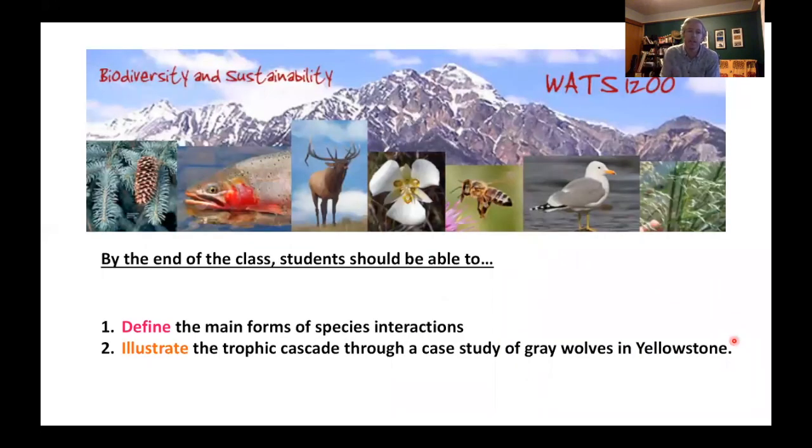Okay, so now by the end of this class you should be able to define the main forms of species interactions, and two, illustrate a trophic cascade through a case study of grey wolves in Yellowstone.